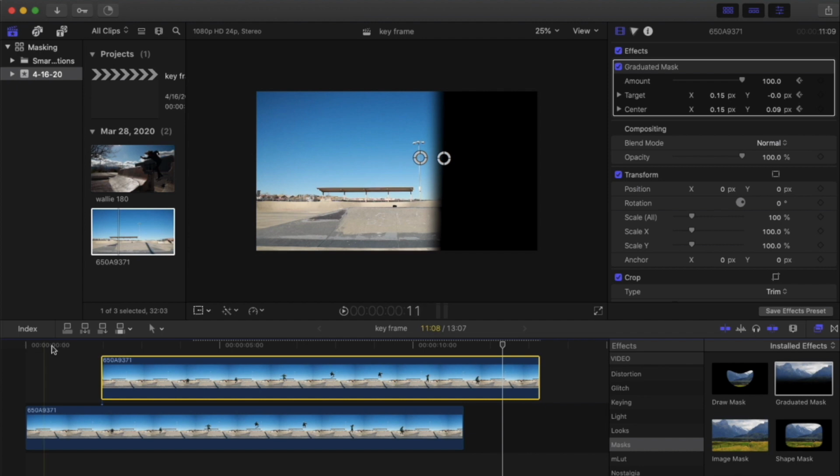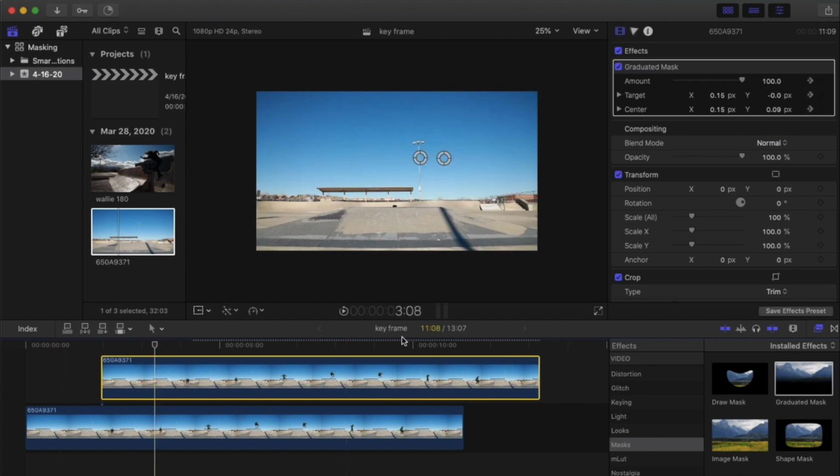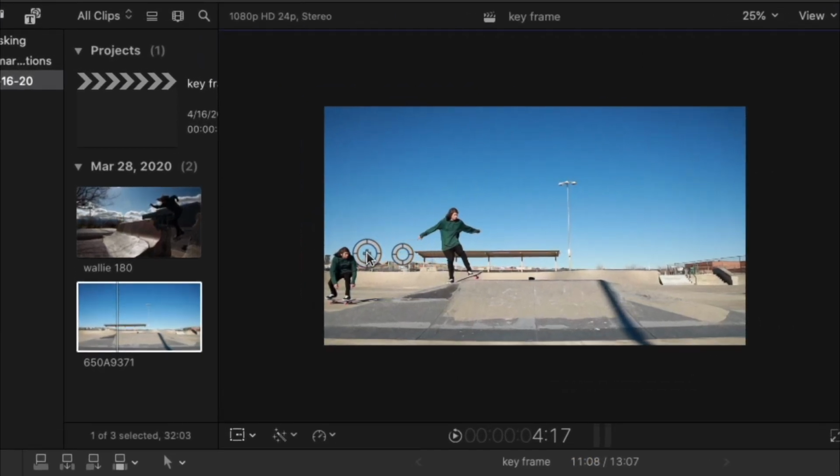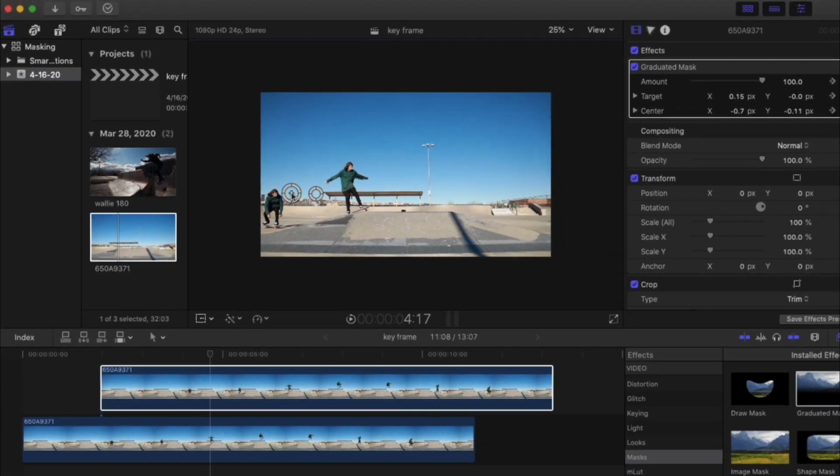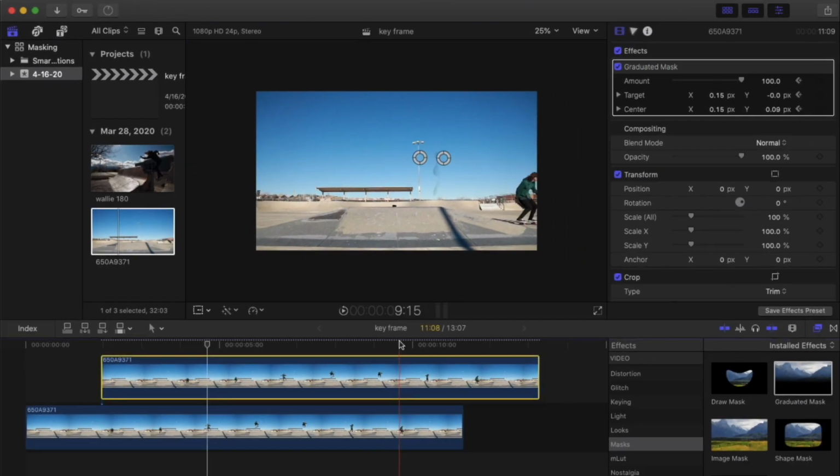So let's move on to phase two. Let's move this cursor until I am just entering the frame here. Go back up to your keyframes for the graduated mask and select all three dots, and then drag the circles until you see two of the subject. Now repeat that process at the end, barely in frame. Select your keyframes, drag the circles until there's two of you, or two of the subject.